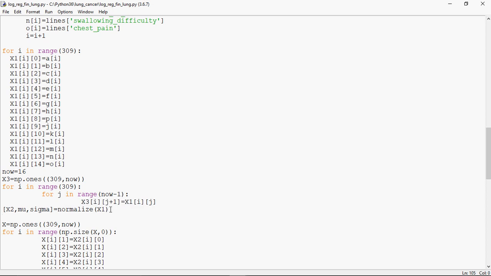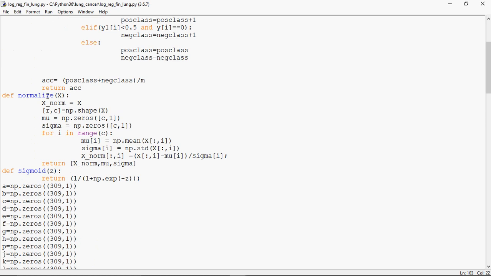Now what you have to do next is pass this x3 to a function normalize. In this normalize function, the method we follow is this. Suppose you have values column wise, this way you have numbers. What you have to do is, column by column you compute the mean, and column by column you compute the variance or standard deviation. Use this mean and standard deviation, and divide the input using this formula.